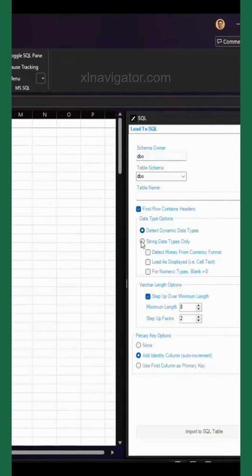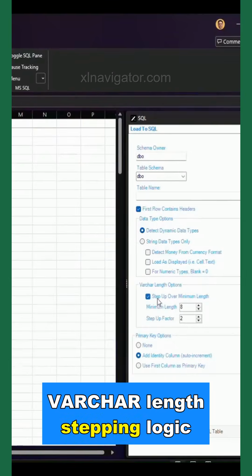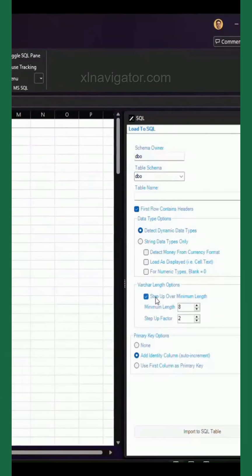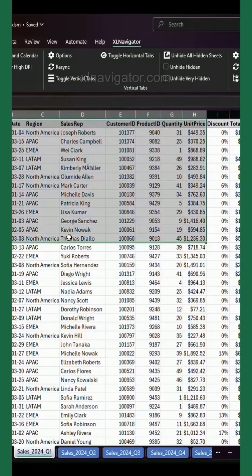Varchar data types. Now, one feature I'm particularly proud of is the Varchar length stepping logic. In most tools, when you load data, the Varchar length is simply set to the minimum length needed to fit the longest value in that column. So if your longest string is 9 characters, you'd get Varchar 9, which isn't ideal for scalability or consistency.